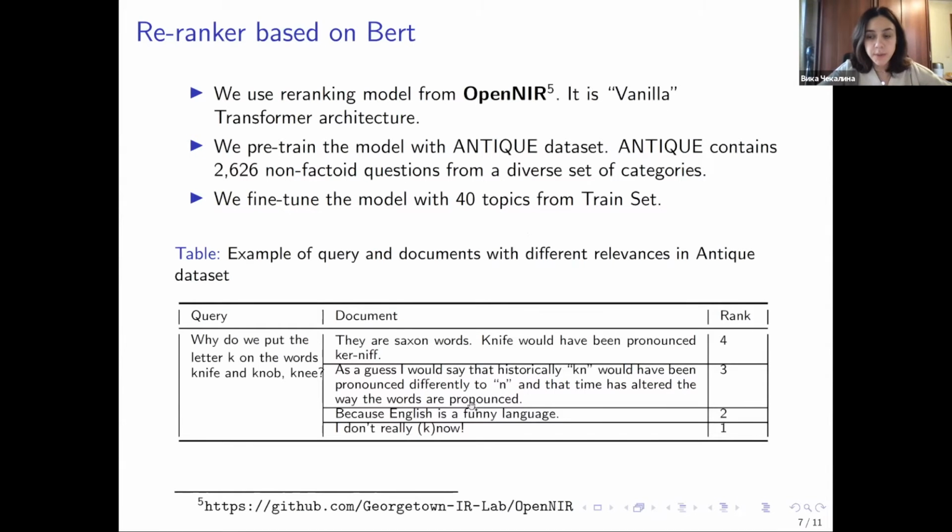So the next big approach is re-rank based on BERT. We use the OpenNIR library to apply the BERT architecture to the ranking task. This library provides BERT for ranking as BERT for regression task. So in this case, ranking is like a regression. In this library, we use vanilla transformer architecture, and this was from scratch, and we should train it.